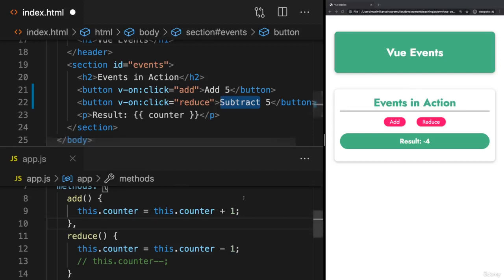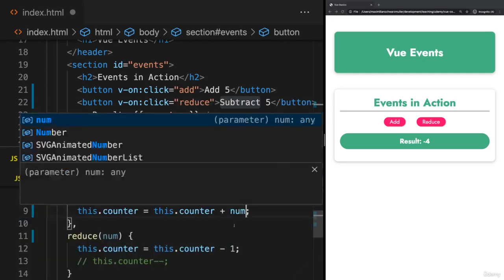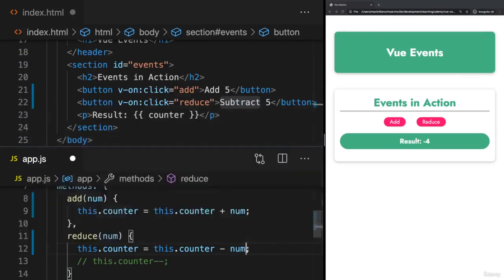Well, we of course could accept a parameter in those methods, right? That is how we would probably do it in JavaScript. We can accept the parameter, number or num or n, totally up to you. It's your method, so you can accept whatever you want. And then we could add num here or reduce num.